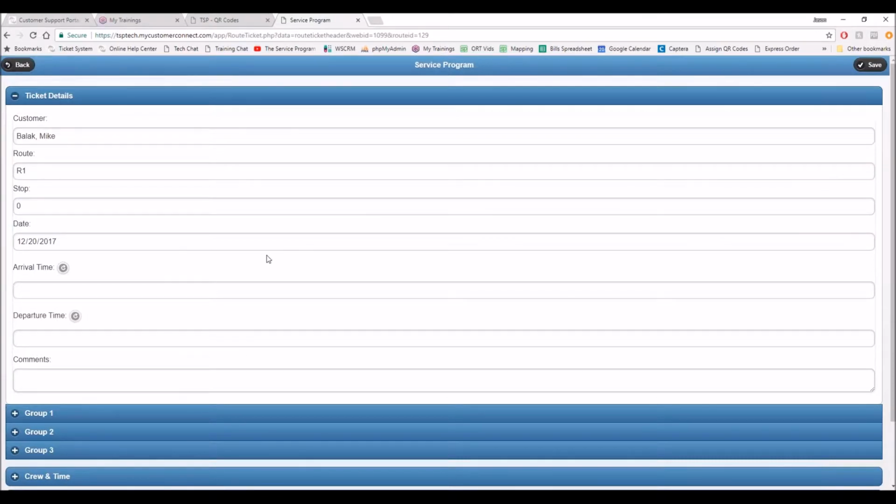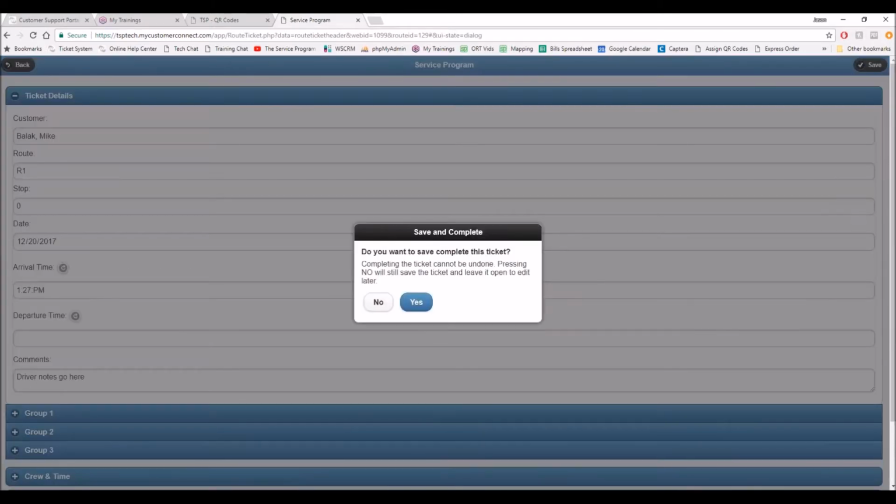our mobile app, where your driver can then hit the arrival time. He can now put the phone down and he can go ahead and do his work. Once he's done, he can enter the departure time. He can even add notes here. And if he's going to add a comment or a note there, make sure they click save to save that note. We're not done with this route ticket, so we're going to say no.